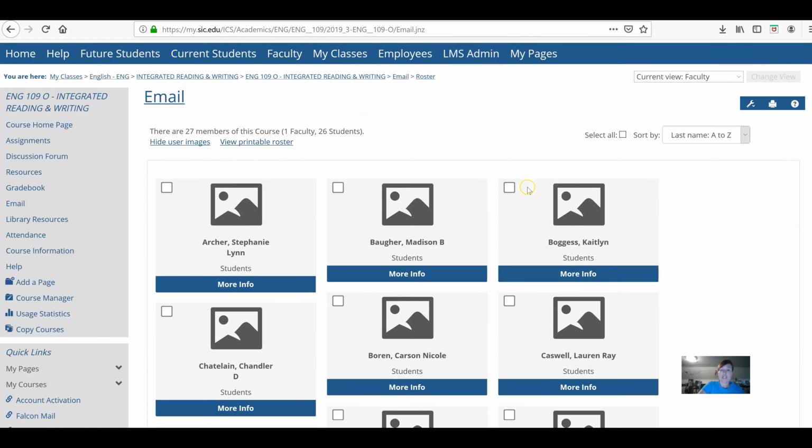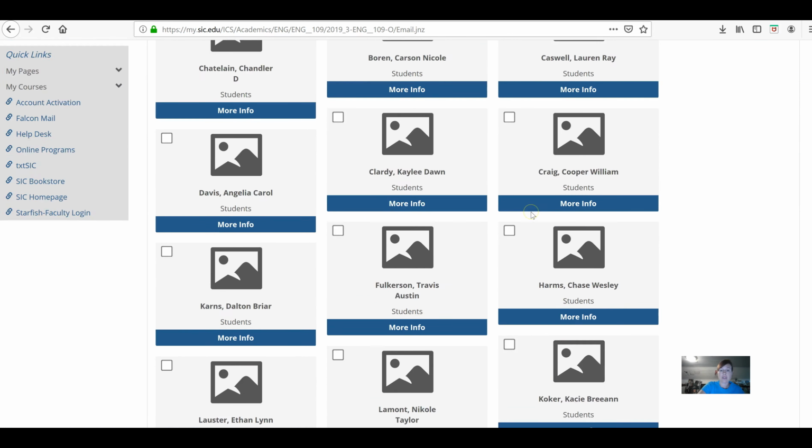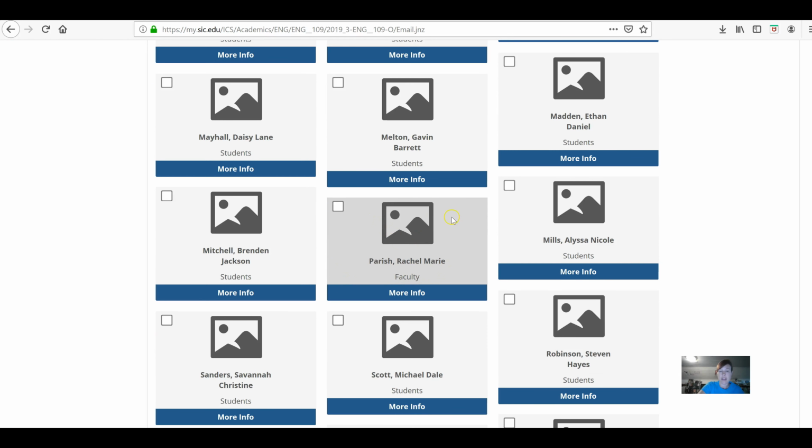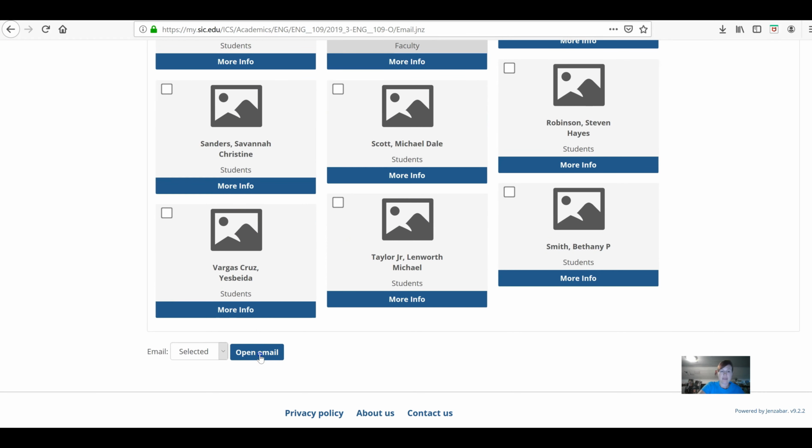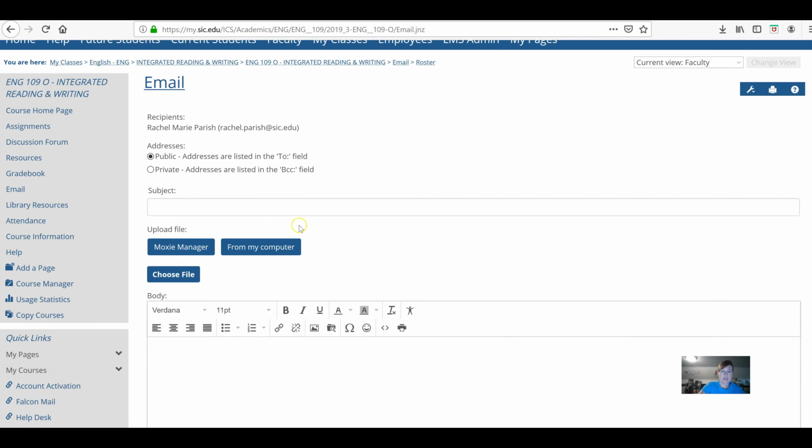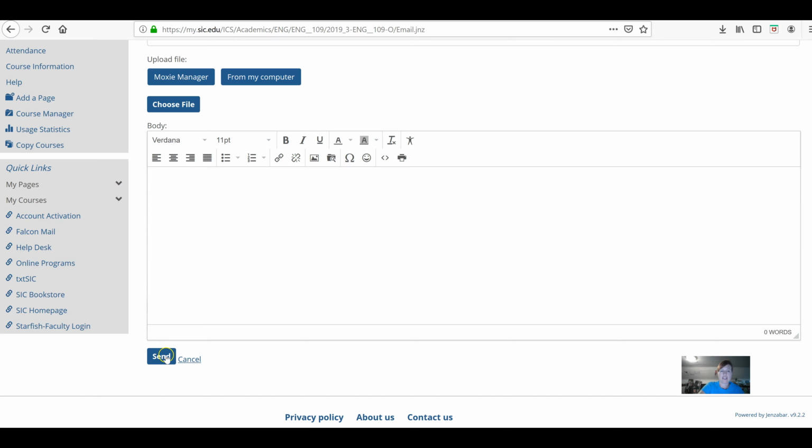Email, all of us are listed on here as far as email goes. My email box is always the dark gray one. You can click on it to just email me, and then at the bottom you click open email, and you can subject it, type out your email and then press send.